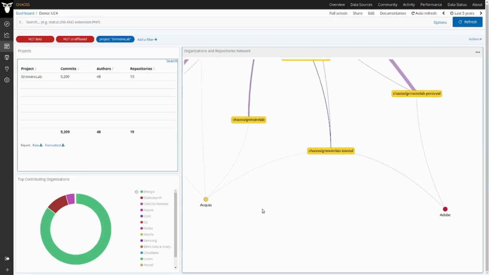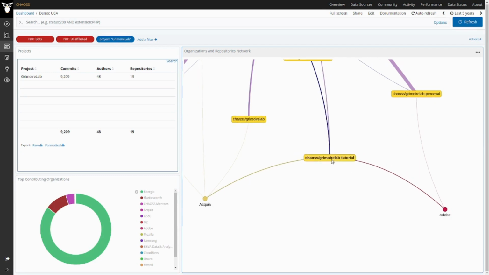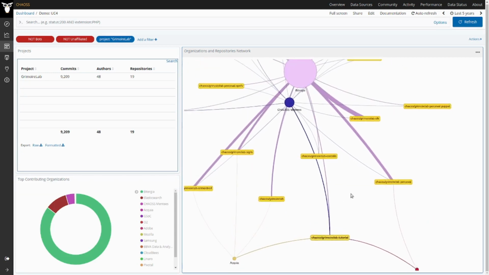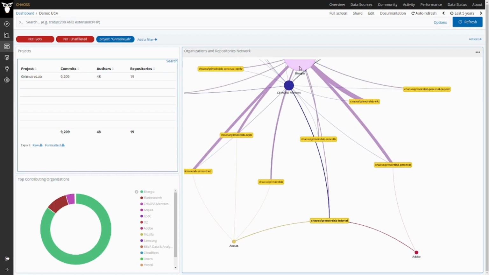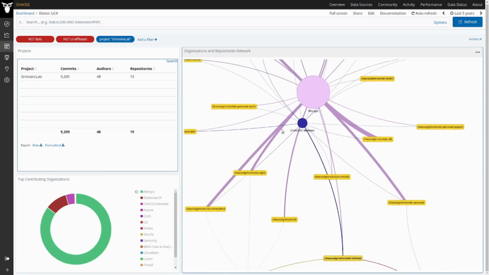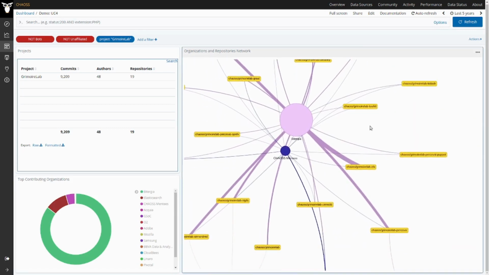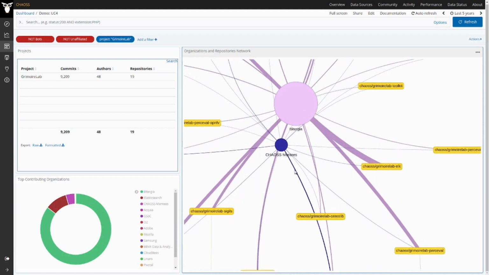Now we can focus on interesting parts of this network. For instance, let's zoom in. You can see some organizations and some repositories they have been contributing to. If we focus on one of the repositories, you can see the organizations that contributed to it by following the edges linked to other organization nodes. This way we can find which organizations are contributing to which repositories. The thickness of the edge between an organization and a repository represents the amount of contributions from that organization to that repository.